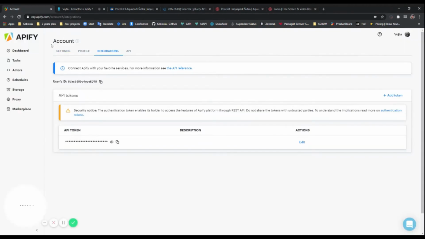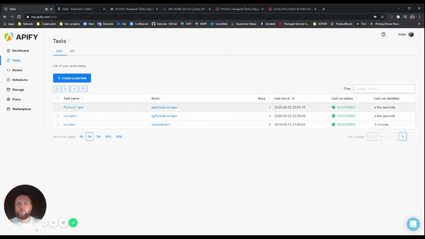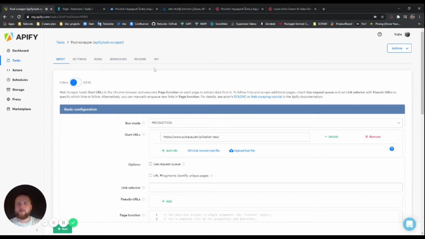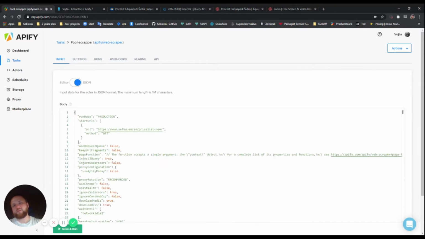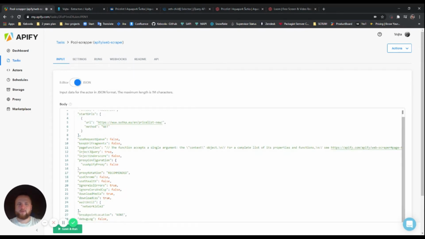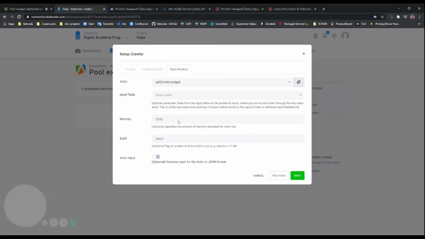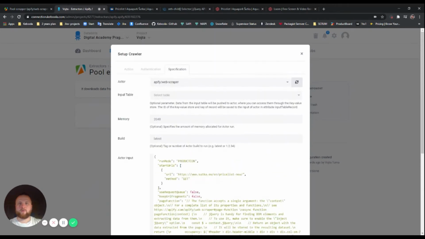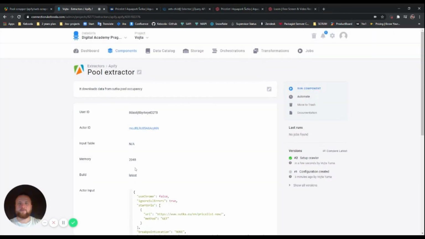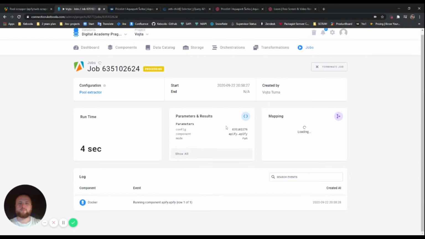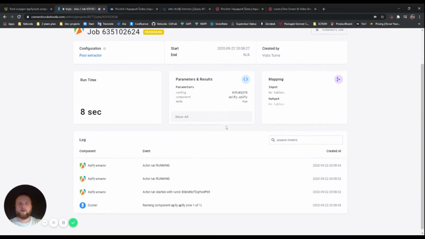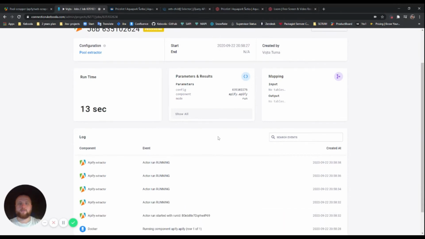So I will go back to the Apify, to the tasks. I will choose here the pool scraper. And here there is a huge radio button, and I will click on it to get the JSON format of the configuration. So select all, copy, go back to Keboola, and here I will insert the actor input. So it's done. I have to click on the save. So it seems okay. And now I can run the component. I will go to the job detail, and if everything goes well, I can see that the data will be extracted from the web.